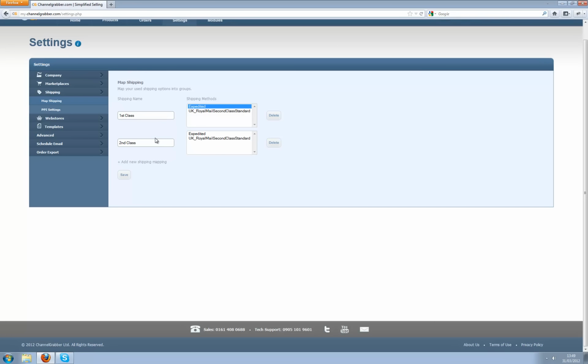However, that's not how I want to do it this time, and I'll choose the separate ones. So it doesn't matter how many different shipping methods you use, how many different web stores you use, or how many different marketplaces you use, all with different shipping methods, you can still map them to the shipping that you use and how you know it by. You'll also need to set these up if you're going to use PPI.